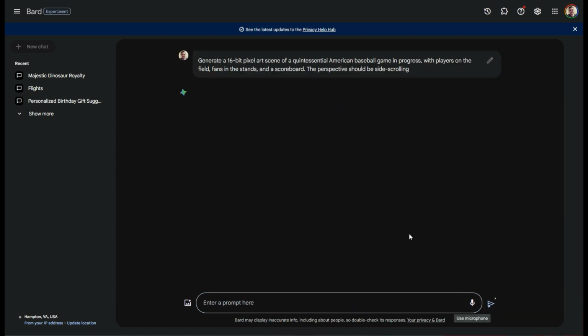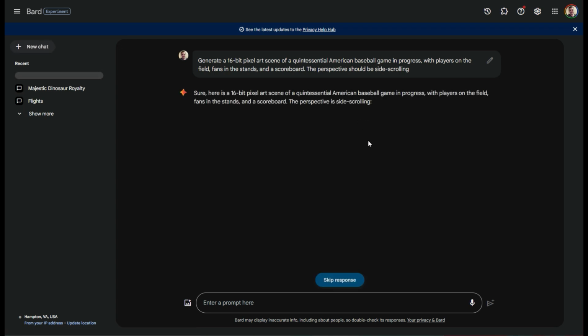Okay, here's the first one. We're going to ask it to generate a 16-bit pixel art scene of an American baseball game. Pretty simple, just kind of interested to see what the general output looks like.